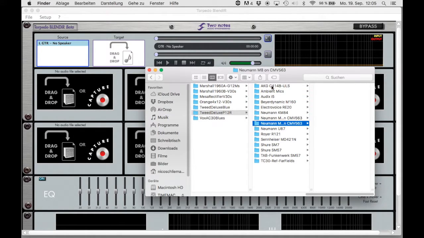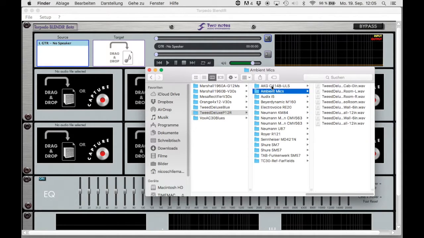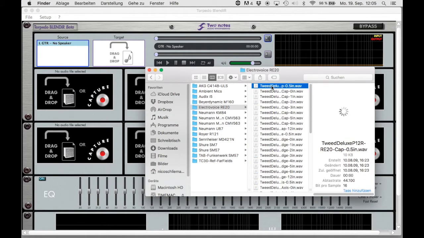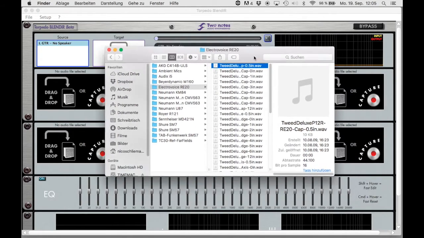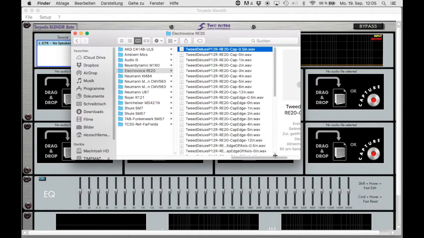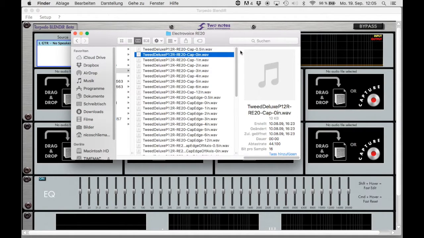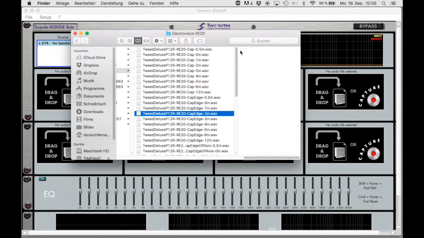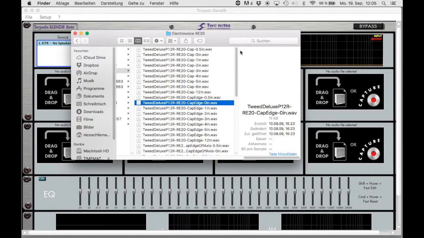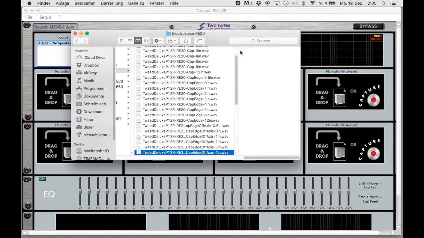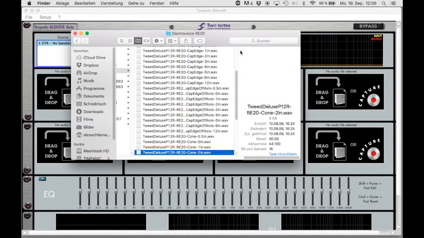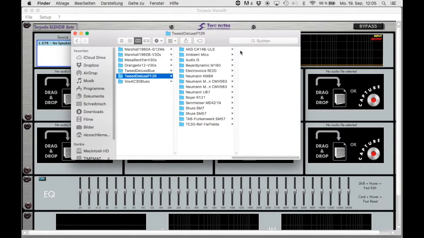And on this side you can see all the different mics they have. They have an AKG C414 and different mics, and in there are different captures with different microphone positions, almost straight on the cap, then 0 inches away, 0.5 inches, 1 inch away, 2 inches away, and so on. And these go from the cap to the cap edge, off axis, on axis. We have very different sounds available.